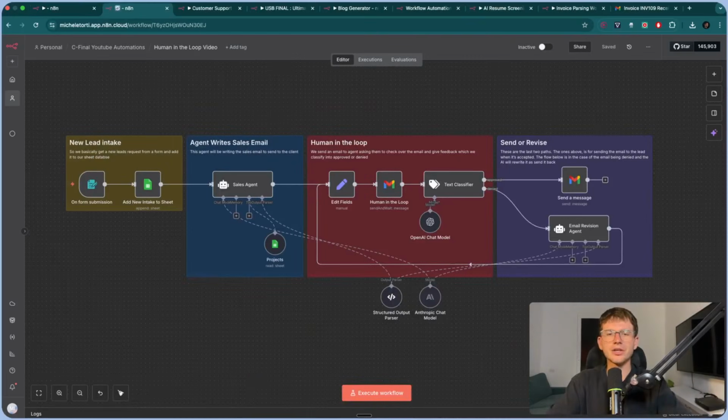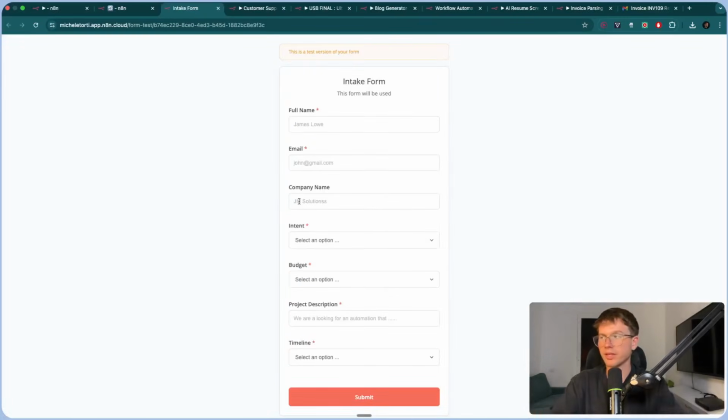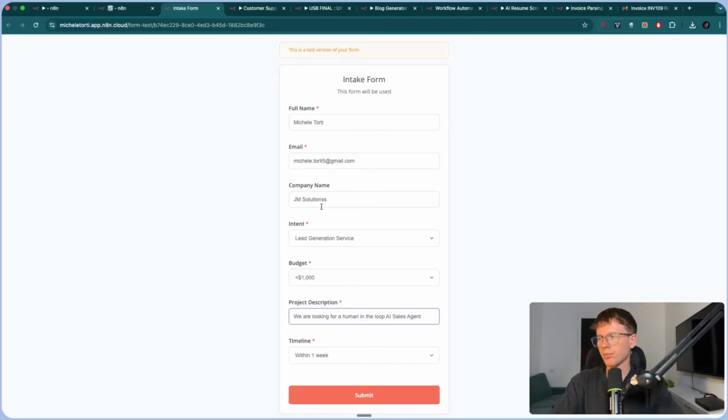All right, and the second use case that we have is a human-in-the-loop AI sales agent. It starts with a form, new lead intake. This is where the customer would fill out the form. So we said my name, my email, my company name, my intent. So what am I actually looking to buy? The budget, the product description. So in this case, we're looking for a human-in-the-loop AI sales agent and a timeline within a week.